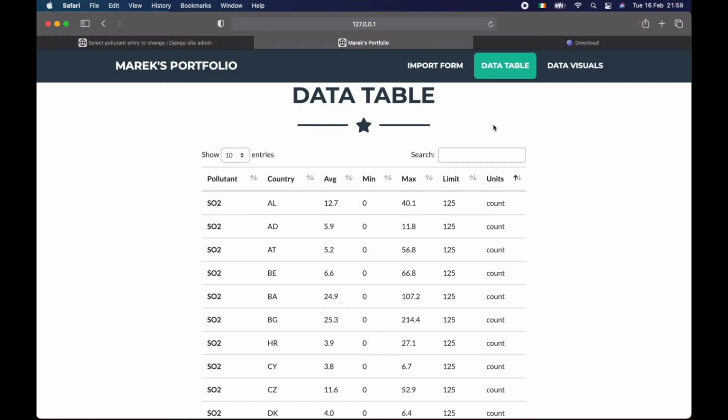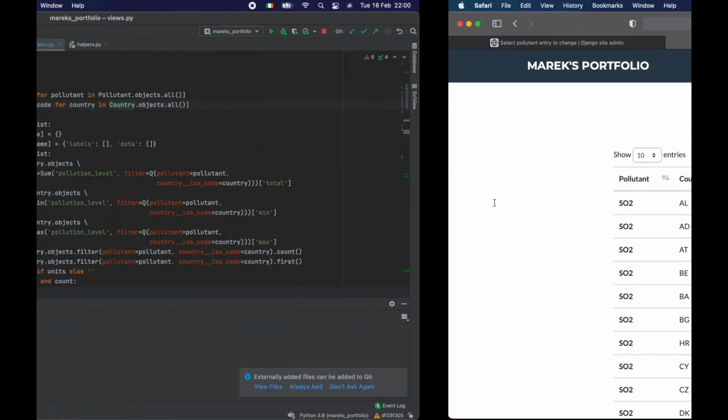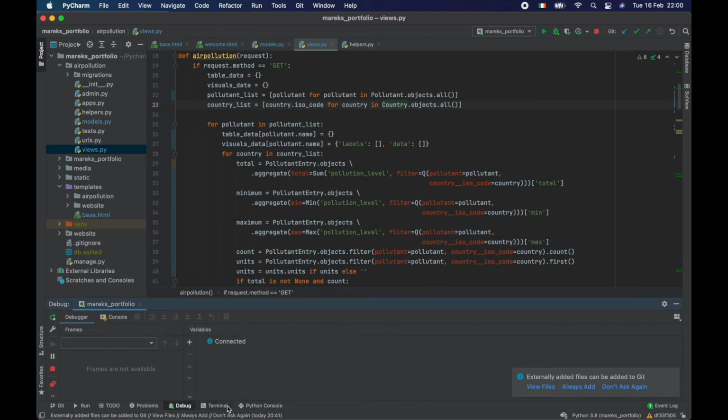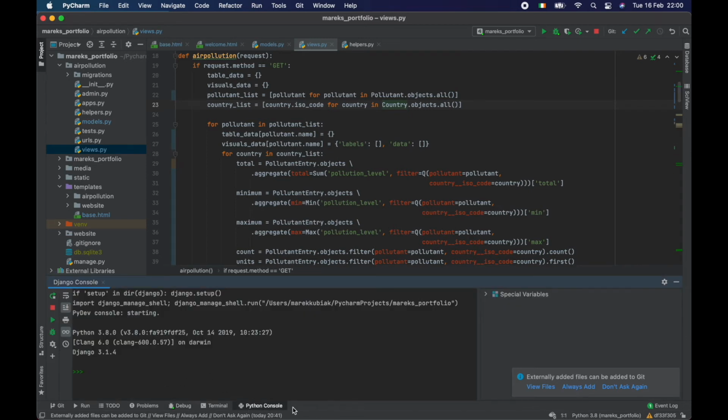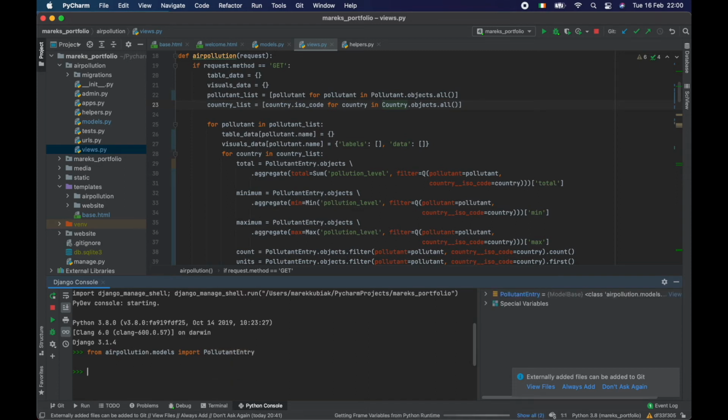Okay, guys, that's gonna bug me too much. So I'm gonna check what happened there, and I'm just explaining what happened. Why is that count in there, and how did I get there? So what you can do, which is a pretty cool thing, by the way, you can go to your Python console, which is actually a Django console, and do something like this: from Airpollution.models import PollutantEntry. That worked? Yeah, okay.